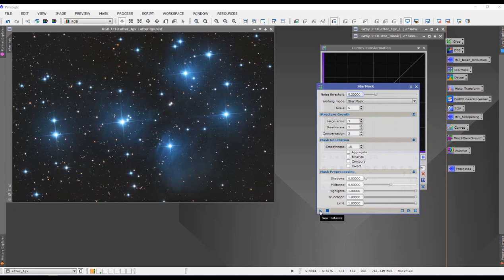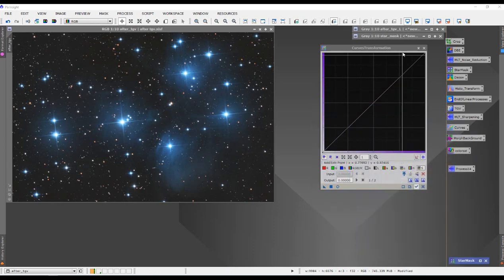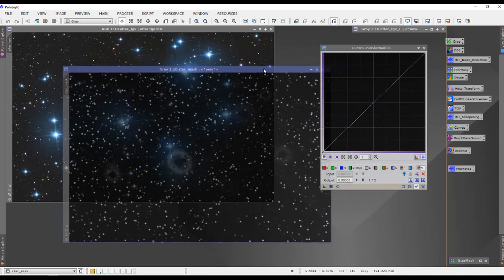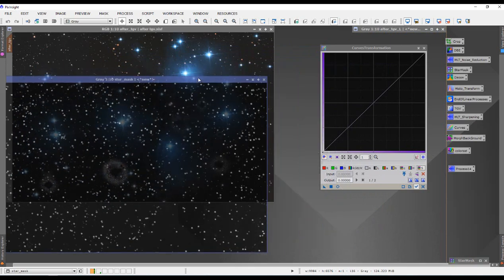You drag the triangle over the image or hit the square button, and that creates a star mask. Now for brevity, I've already created one just here. It takes a little while, so that saves doing it through the video. This is the star mask I'm going to use. And as with all masks, we drag that over there to apply the star mask to the image.